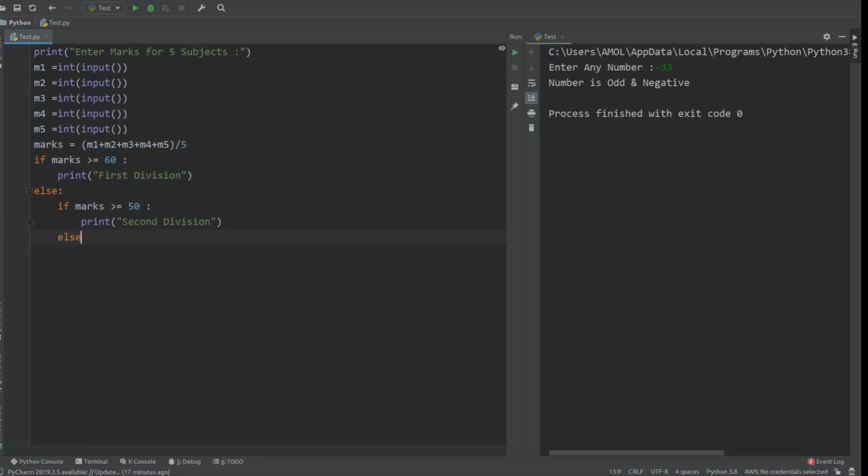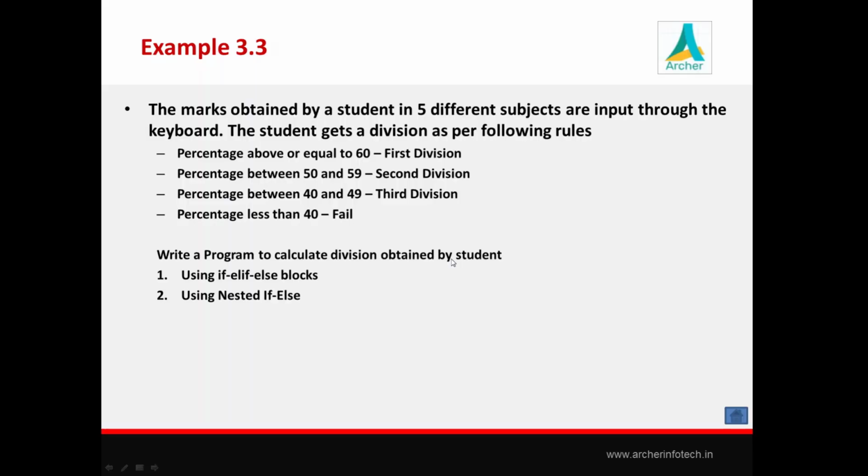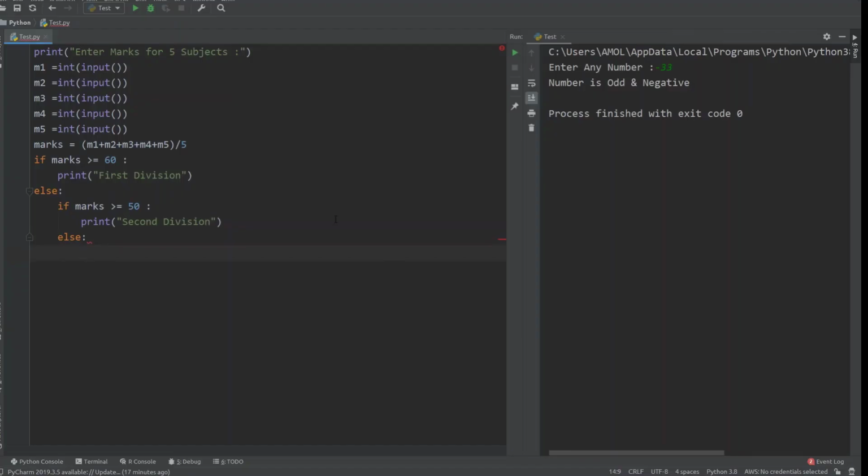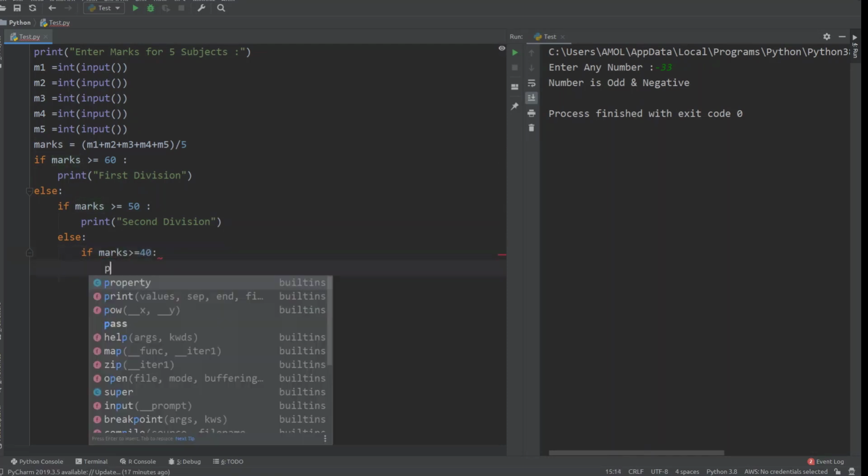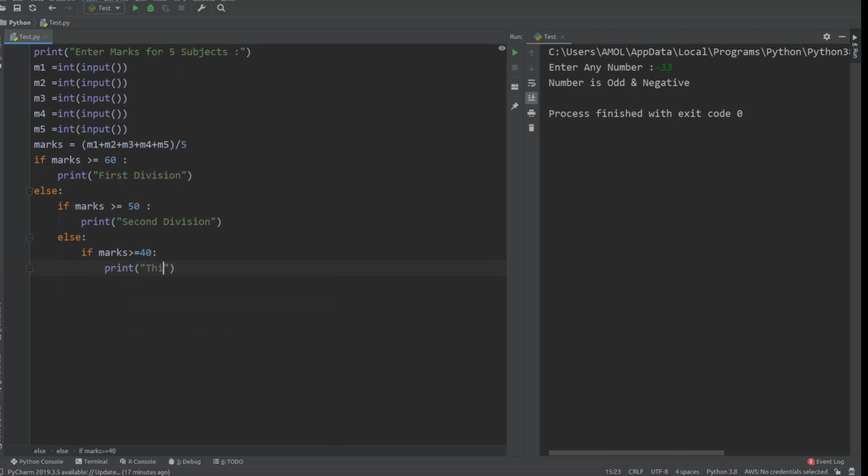Then another else clause. Now see, this else clause is for this if. Inside this else, it is smaller than 50. Now there are once again two conditions: between range 40 to 49, or below 40. Here we write another condition: if marks is greater than or equal to 40, in that case we will say third division. And now this will be our last condition, else below 40, in that case we are printing fail.